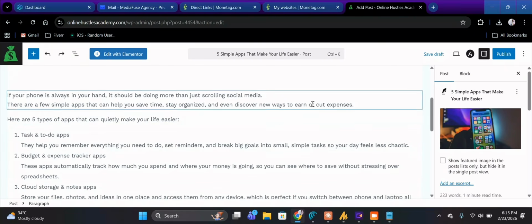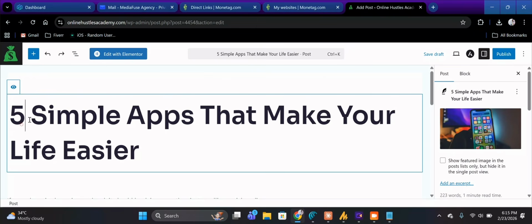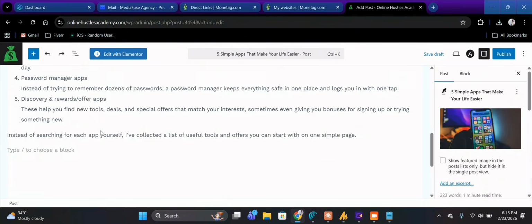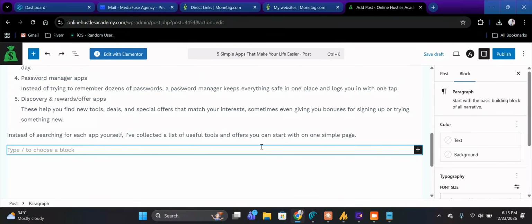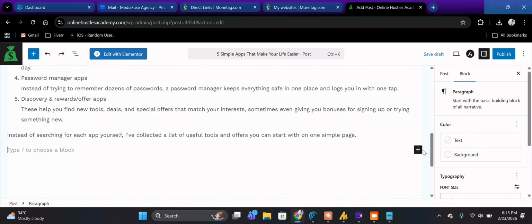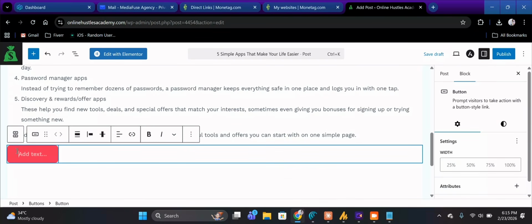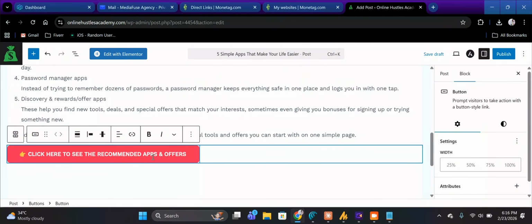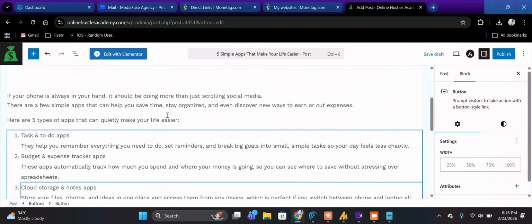So in your own case, just go ahead and make a post. Write something like this. This is the title. Then this is the body. Then once you are done, just come over here, something like this, please. Then let me create a button. So buttons. So I will write something like this. Click here to see the recommended apps and offers. So this call to action is related to what my post is talking about.